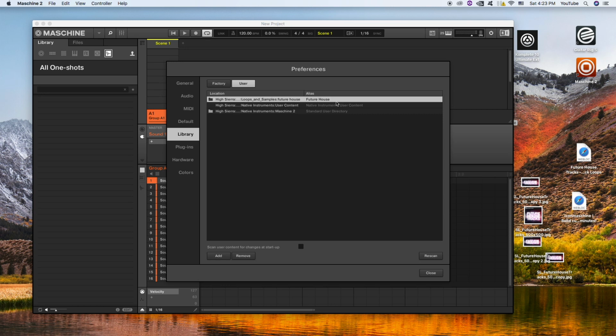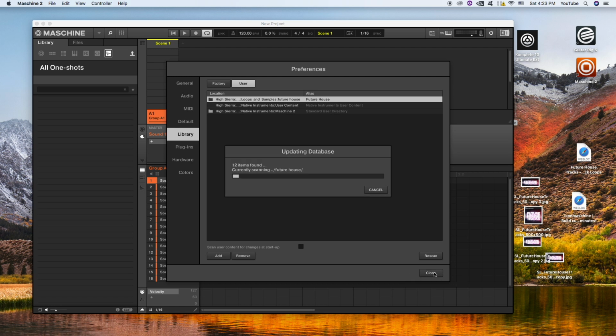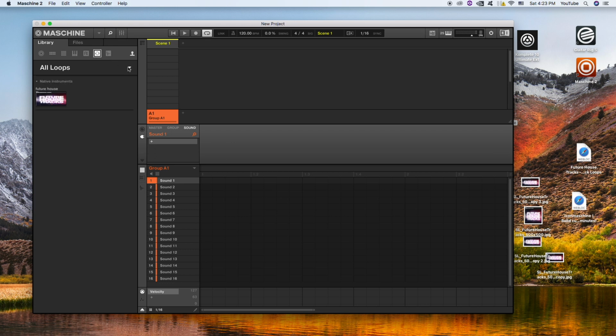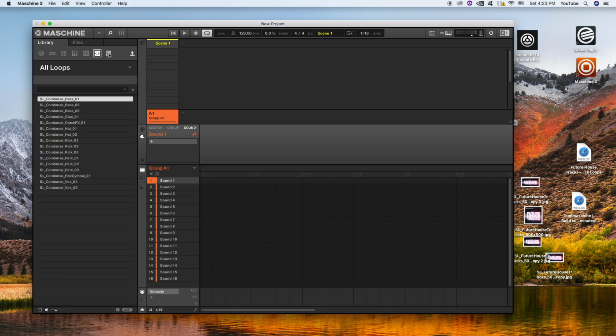Future House, and it doesn't have to be lowercase. You can actually make it uppercase. And close, and it's a small folder, so it's going to scan, and you see it already started to populate. And this is user sounds loops. All right, so it already attached itself to my artwork, which is actually really cool. And it's splitting up loops and samples.